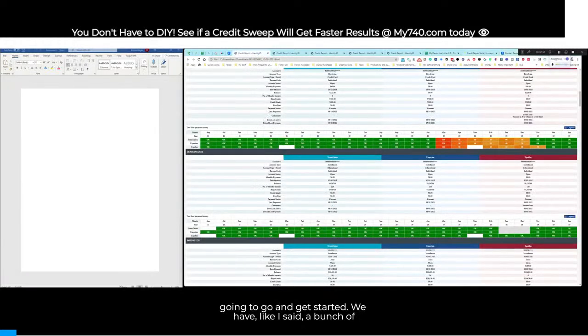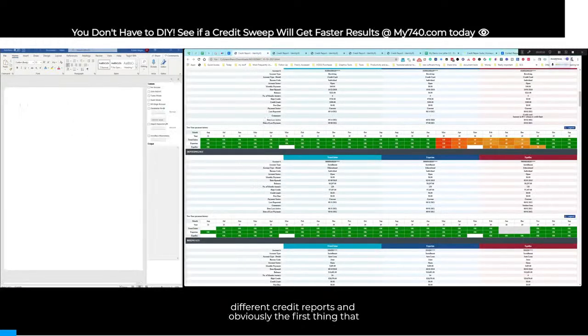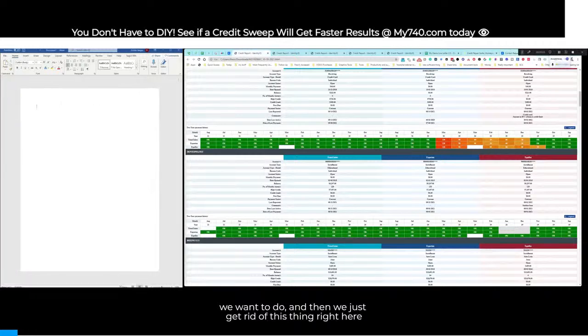We have, like I said, a bunch of different credit reports, and obviously the first thing that we want to do, and let me just get rid of this thing right here in my automation. Okay, so the first thing that we're going to do is we're going to put our information on here. You know that part, so let's just go and put that on here already.